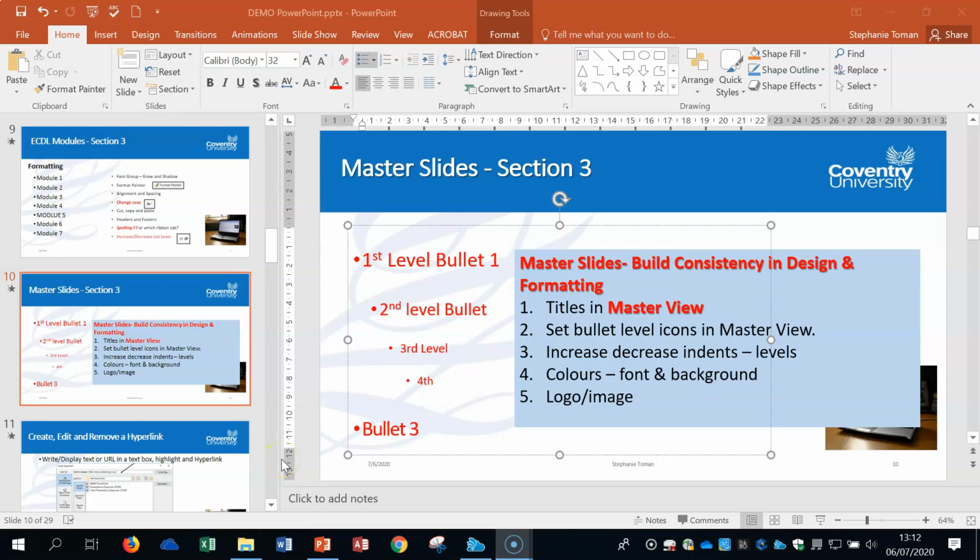Right then, so section 3 of the manual, master slides. Master slides is a way of building consistency into your PowerPoint so that all of your titles are the same font size, the same style, the same color. Your bullets at different levels are similar. You can keep that as one type of bullet, that as another type of bullet.